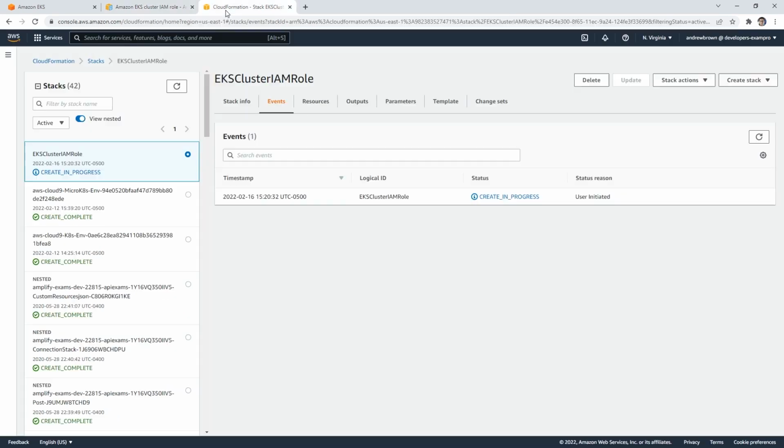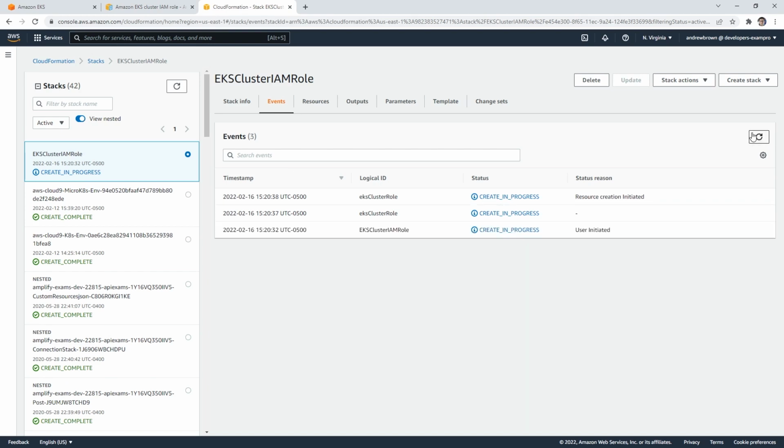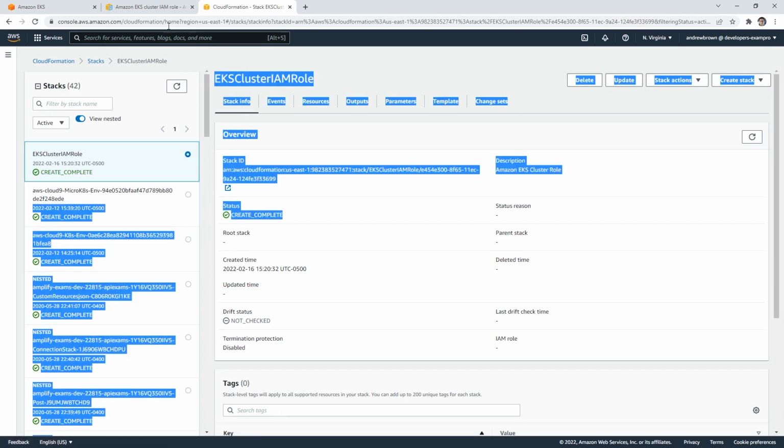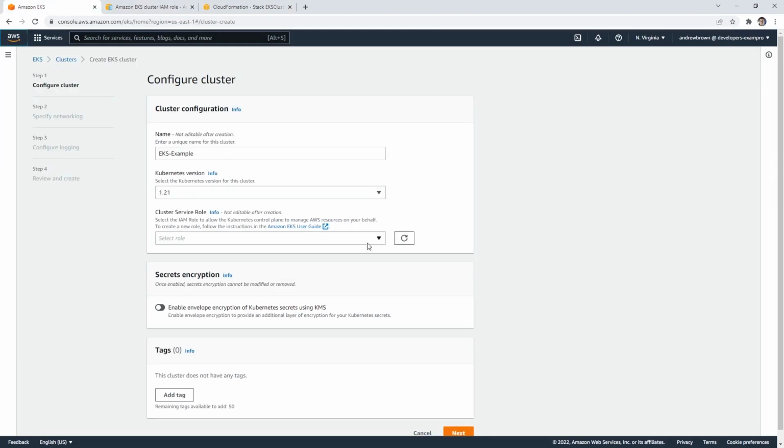Okay. Well, anyway, we'll let that create for a moment. It should not take much time at all because it's a role. Roles should be super, super fast. And we'll just keep hitting refresh till it works. And there, it's created. If we go to Stack Info, we can see that it's completed as well. We'll go back over here and refresh. And there is our role.